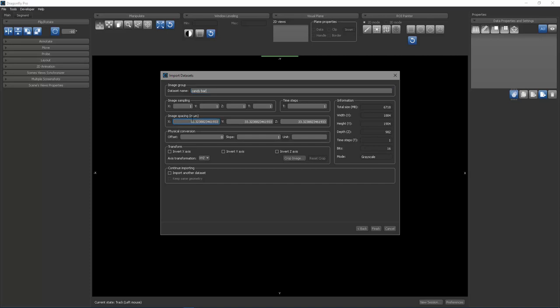In this case, the pixel size was encoded in the image, and Dragonfly was able to decode that the pixel size was 33.32 microns per pixel. If that's wrong, you can enter that in here. For example, if you know it's 45 microns per pixel, you could type in 45 for the X, Y, and Z values. If you decide you want to load in a downsampled version of the data, you can choose to do that. You can look over here and see that this particular data set is 1,884 pixels in X by 1,904 in Y by 982 in Z with 16-bit depth, which gives us 6.7 gigabytes of data.